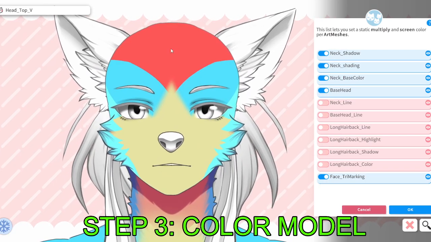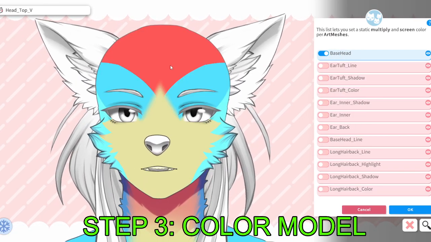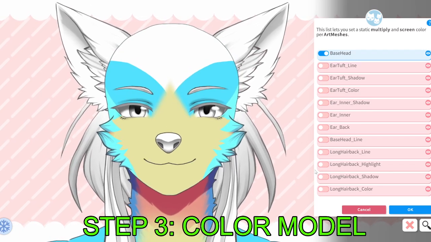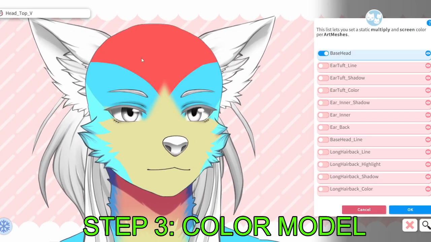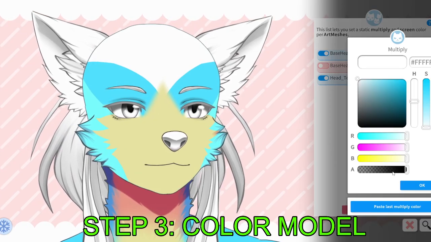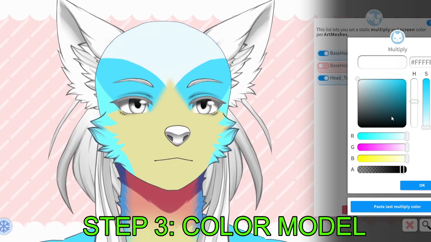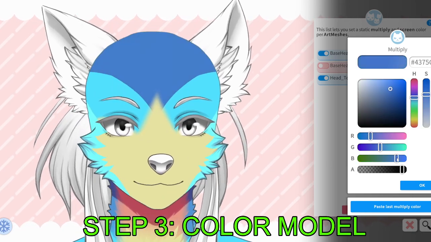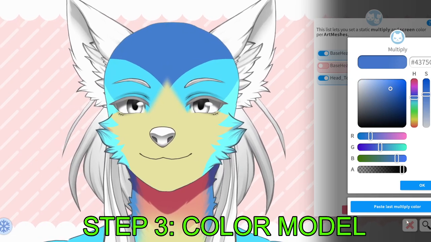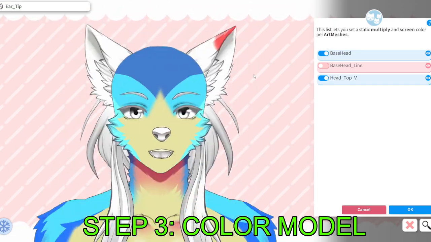And then we have this top part. It's just in case your character has a marking like that. It's head top V. You can just make it invisible if your character doesn't have a marking there. Or maybe he does. Let's just add that.